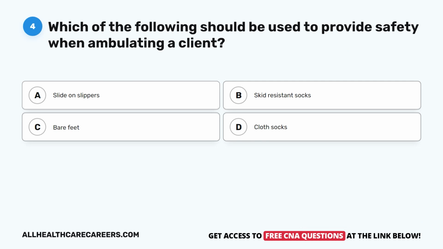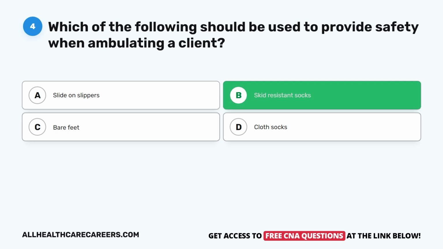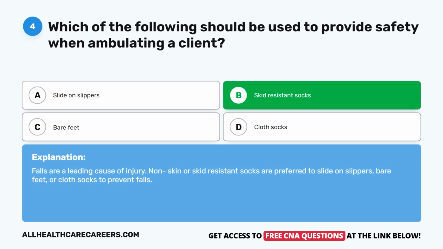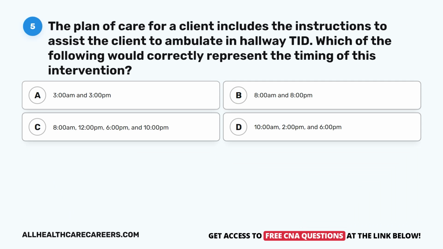Question 4. Which of the following should be used to provide safety when ambulating a client? A. Slide-on slippers. B. Skid-resistant socks. C. Bare feet. D. Cloth socks. The correct answer is B. Skid-resistant socks. Falls are a leading cause of injury. Non-skid or skid-resistant socks are preferred to slide-on slippers, bare feet, or cloth socks to prevent falls.